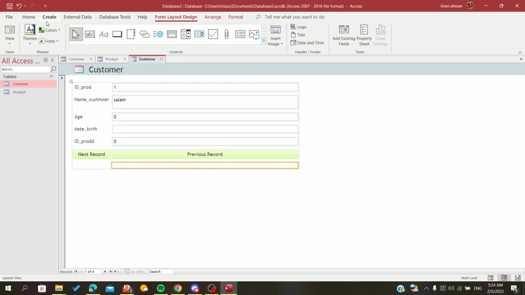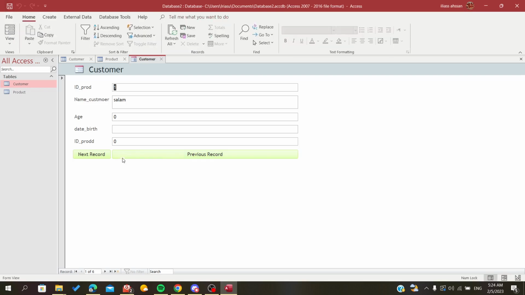And here, and I go to the menu. This is the first record, that's why I can't go previous. So now I can scroll between records. So basically this is how you create a form in Access.